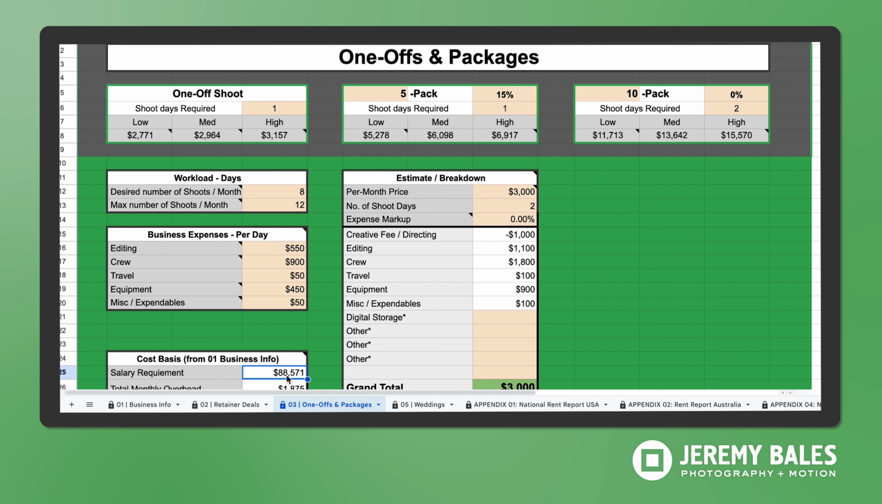Cost basis, again, is based on this 88 that we had in our business info tab. So then we come up here, and we would say, all right, guys, a one-off shoot to shoot these is going to be about $3,000. And that's a reasonable price, I think.